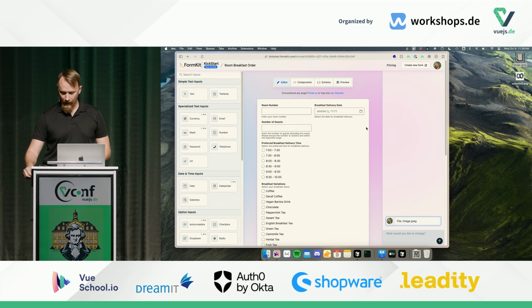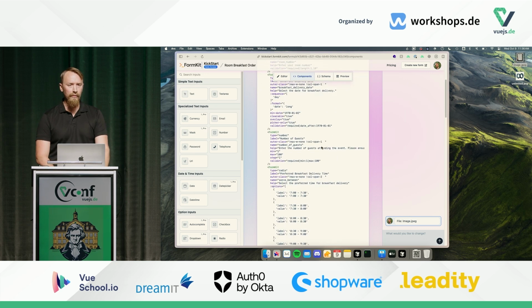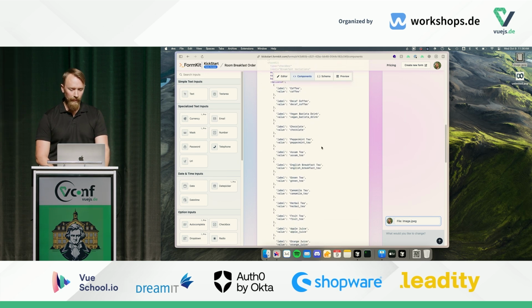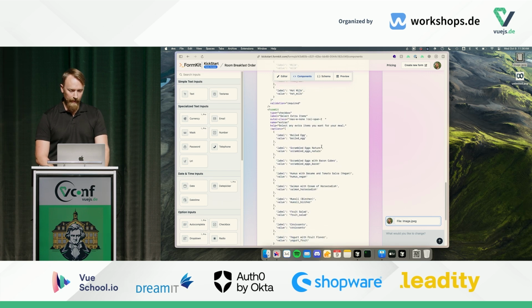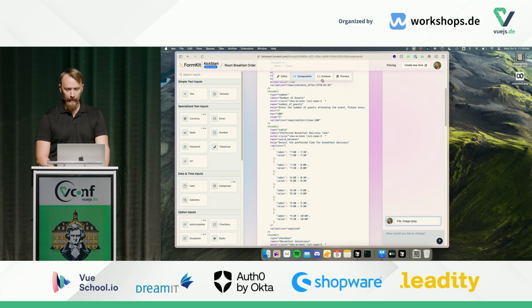So let's go ahead and actually turn this into a FormKit project. So this is a tool called Kickstart. You can visit it at kickstart.formkit.com. It will automatically generate the components for you. So here's the code for my form. You can see all the options are in there. Everything's in there. If you want to edit it, you can manually edit it.